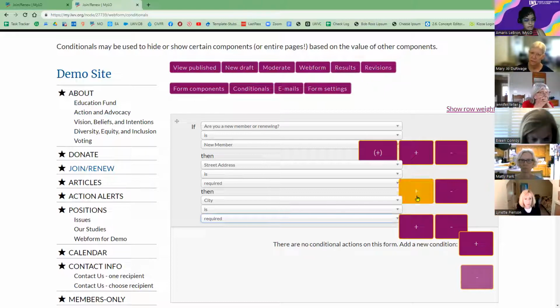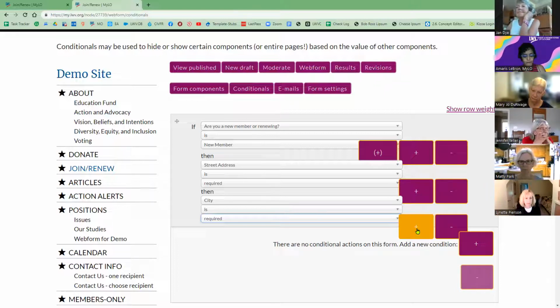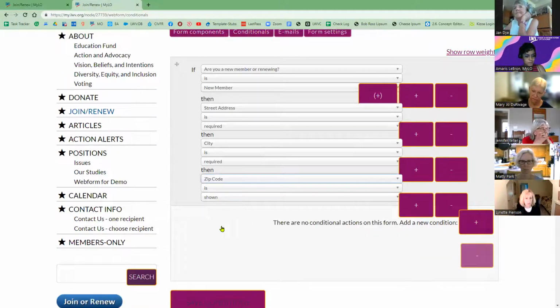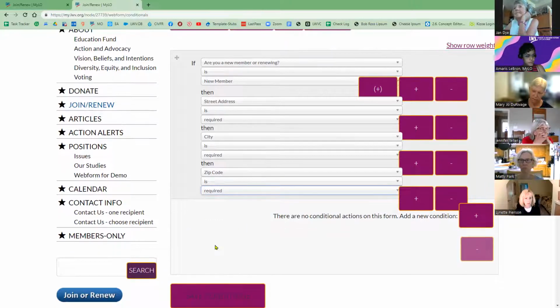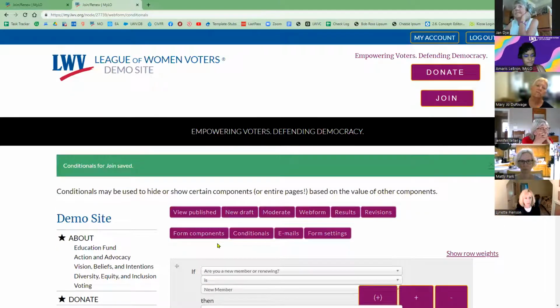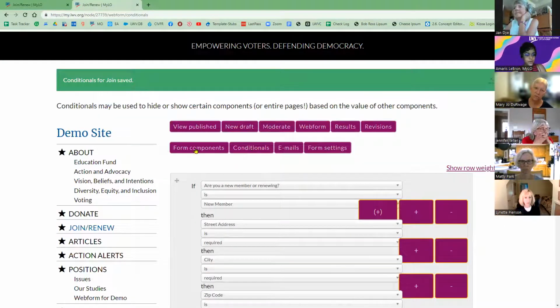And this time we could add it here or here. I'm just going to keep going in the order that we had. And since zip code sits under city, I'm just going to add it under. But it would be the same thing if you added it in the middle. But we'll save those conditions. And now they'll save since we've made those required on the form component side.